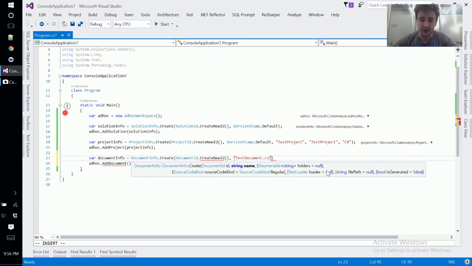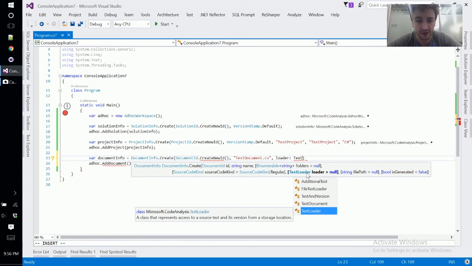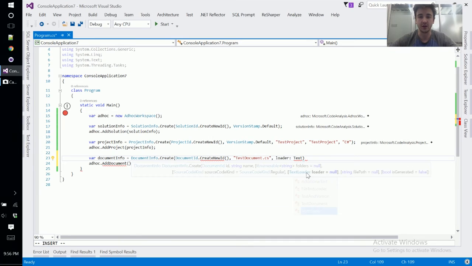And then it looks like there was a text loader. I actually have no idea what that is. I don't know if I'm going to be able to figure that out in like 10 seconds here, but we'll play around with it real quick. A class that represents access to source text and its version from a storage location. So maybe this is a way to load from a file or network or something else. You could maybe make one that loads from GitHub. I have no idea. I've never played around with that at all.